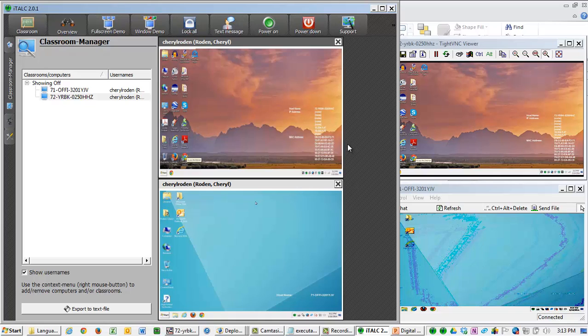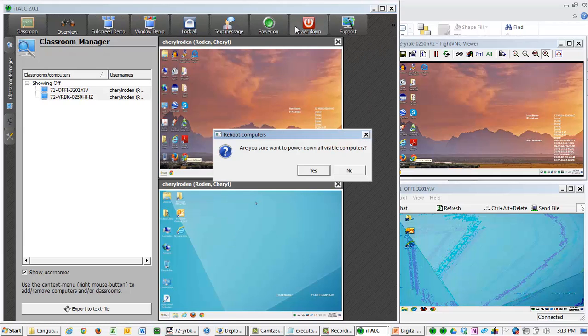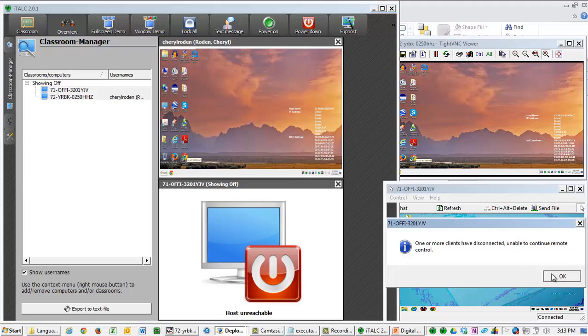So the final thing we want to be able to do is to shut down our student machines. We're going to select both machines here, and if we hit power down, it will ask me, are you sure? Do you want to power down all your machines? And I say, yes, I do want to power down all my machines. And that will disconnect my computers.